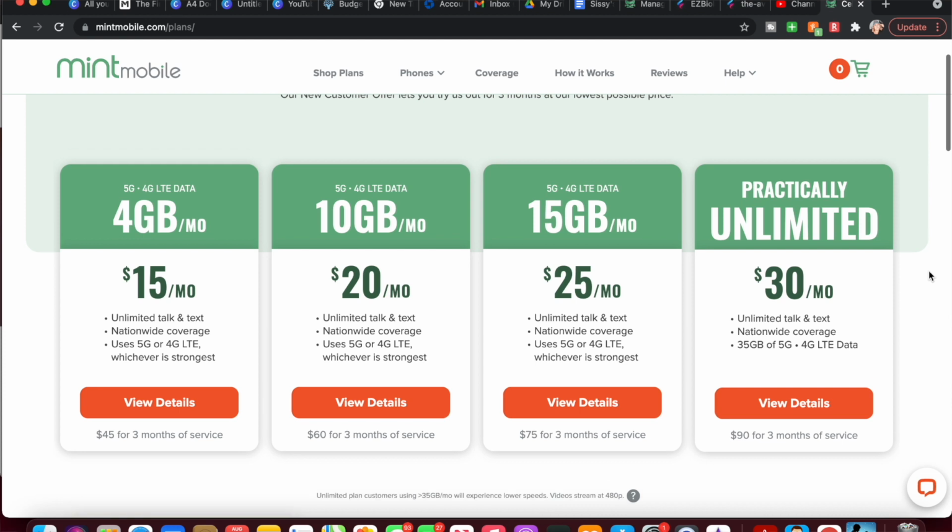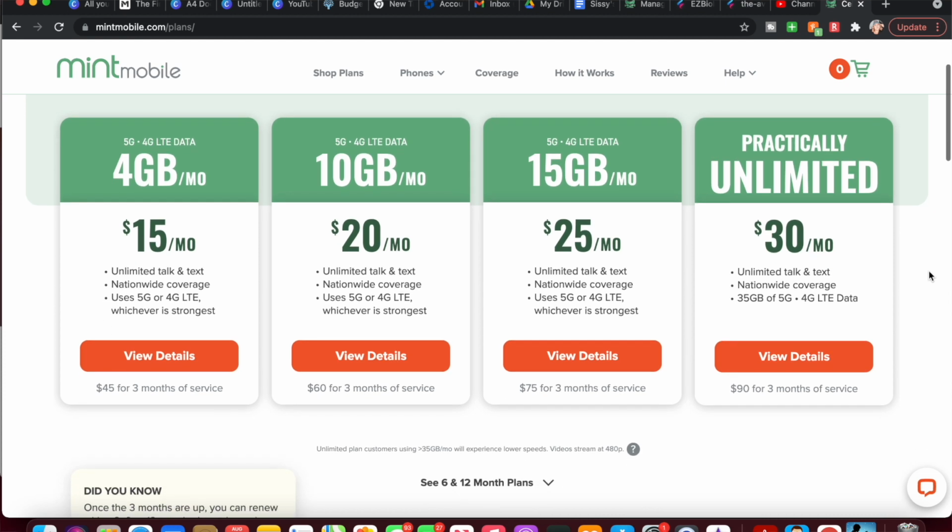That $30 a month could be huge for you, and Mint is even cheaper if you don't use as much data. We opted for the unlimited option because I use a lot of data on the go in Google Maps and driving around. But if you're not someone who uses a lot of data and you can rely a lot on Wi-Fi, you can actually get that down to like $10, $15, or $20 a month.